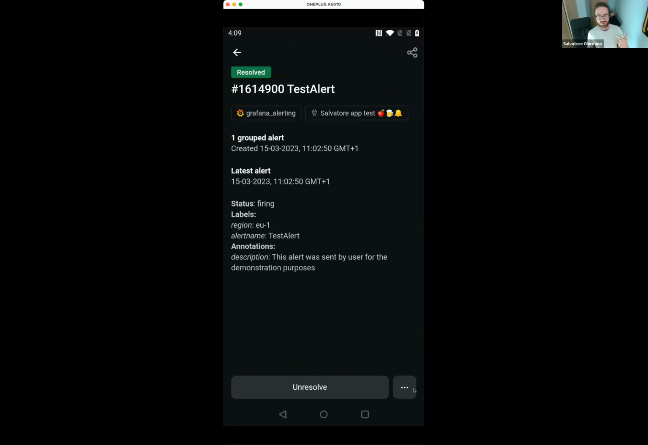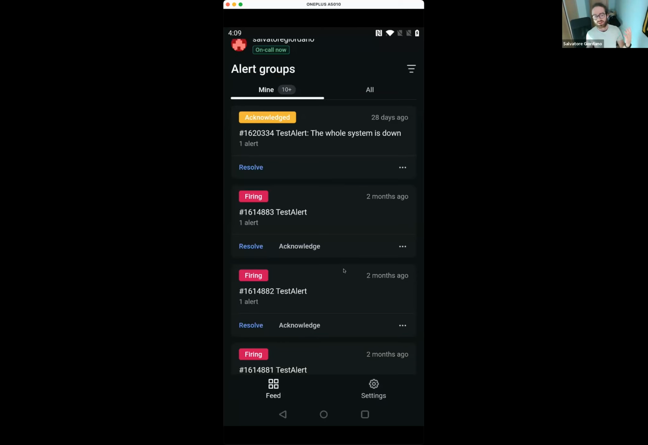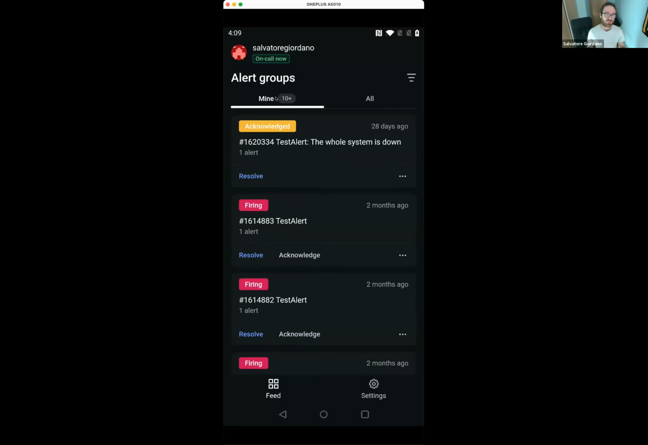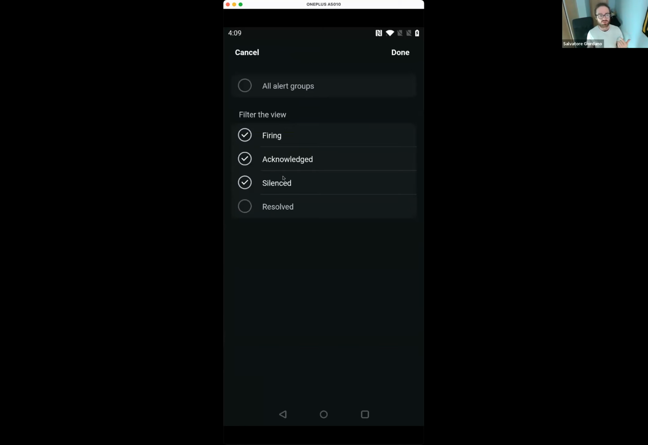Once they're resolved, you can unresolve. You can also share the link to an alert group, or open it in, for example, Slack if it's connected, or also Telegram. This tab is only for your escalation groups, for my alert groups, but you can also see all the other groups, and you can filter by status. At the moment it's only status, but in the future there will be even more.